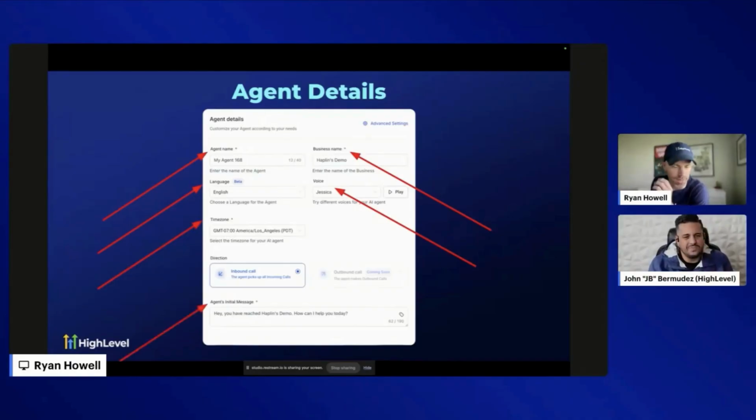The direction, good news, you only have one choice here. It is an inbound call, and that's it. We're not doing outbound quite yet. Do not ask about it. We're actively exploring different ways that we can do it, but we want to do it in a really compliant way that makes sense. It's not going to annoy a bunch of people.